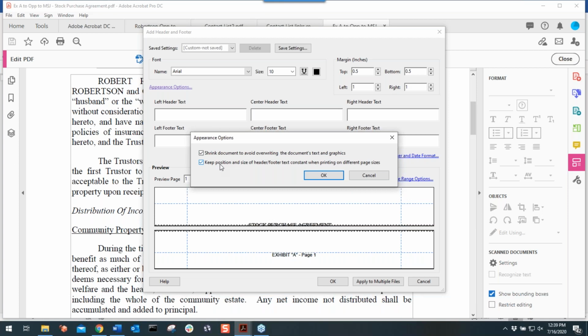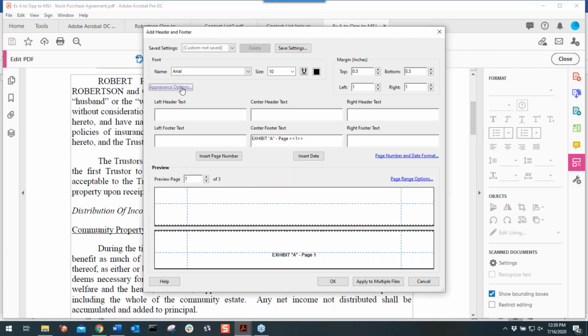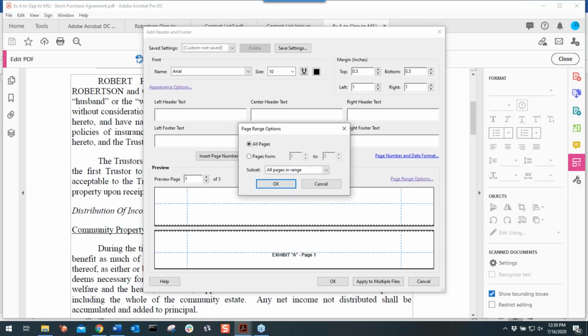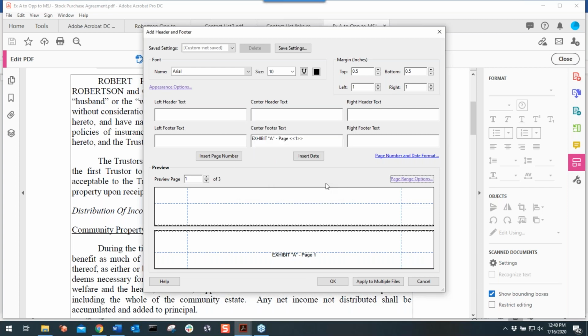Keep position and size of header and footer text constant when printing on different pages. This just keeps it a little bit of a cleaner look. So I always go into Appearance Options and change those two features. If you only want a certain range of pages, you can choose that as well. But in this instance, I'm going to have it put on every single page.